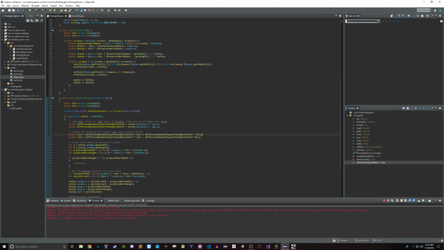And then the next part is where we're scaling the sprite. So we're getting the width and height of the actual sprite pixel map.